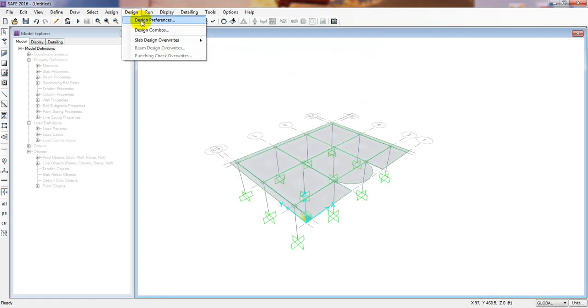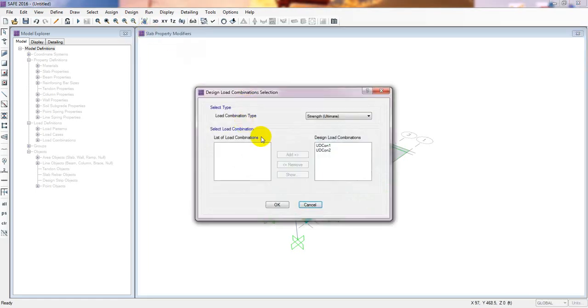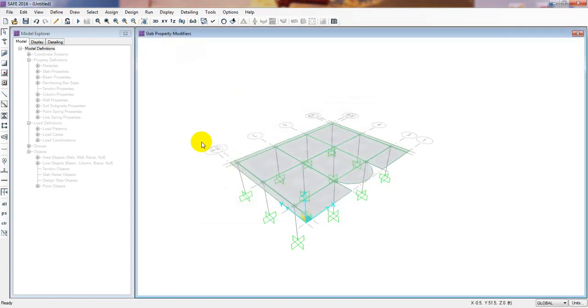After that again go to design, then design combo. What will be the design combo? Okay, it's done. You can also select that. When it's not selected, you have to simply select both of them, then add. Okay, it's done. So we have done everything. Now we'll simply click here and design our slab.